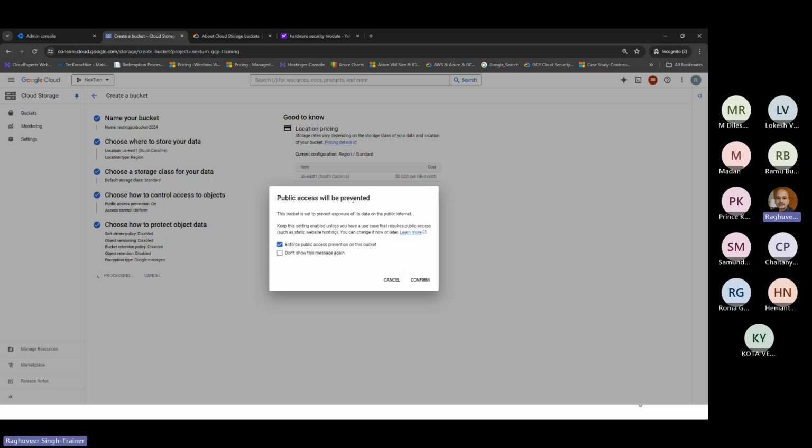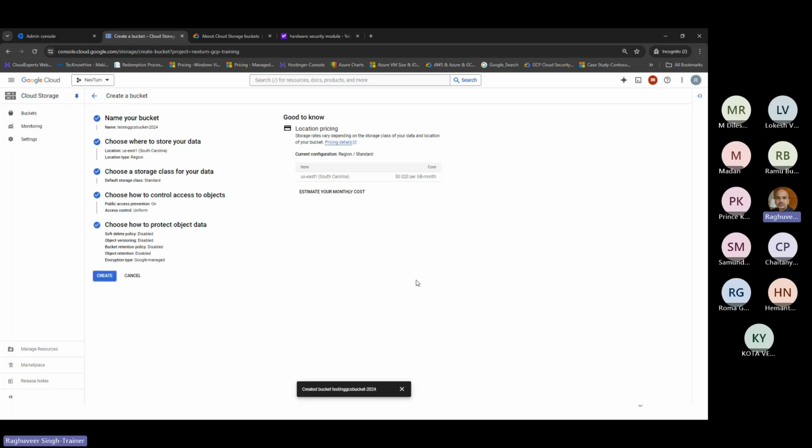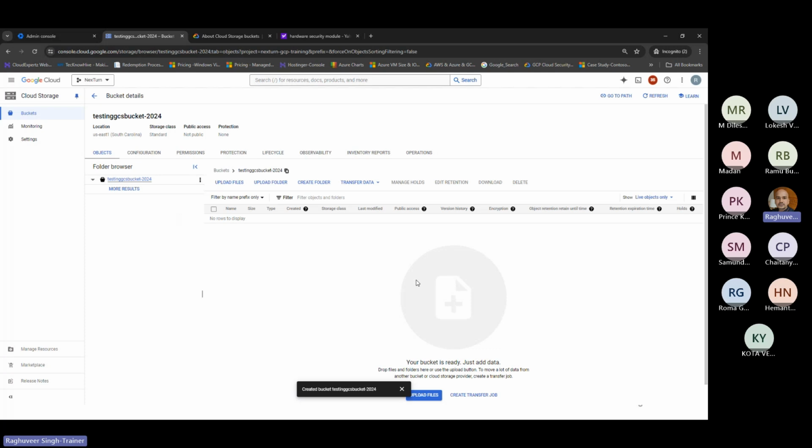It says public access will be prevented. It says this bucket is set to prevent exposure of its data on the public internet. Keep this setting enabled unless you have a use case that requires public access. So by default, the configuration that you have chosen would not allow the bucket and its objects to be accessible over the public network. However, if you have a legitimate use case wherein you want the bucket and its objects to be accessible over the public internet, for example, you want to host a static website, in that case, you can change the configuration later on also. It says enforce public access prevention on that bucket. So I'll say confirm. The bucket that is going to be created will not have public access on it.